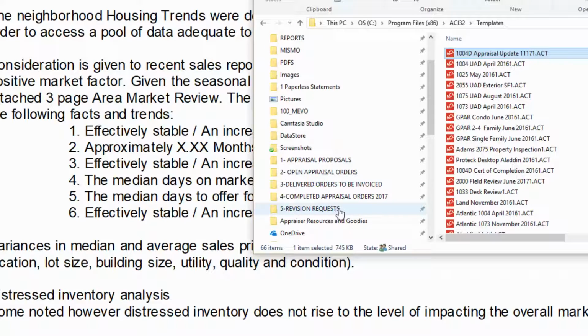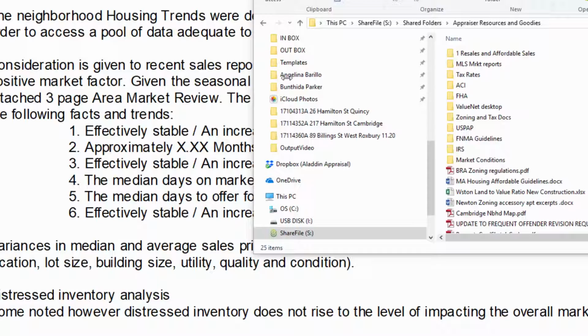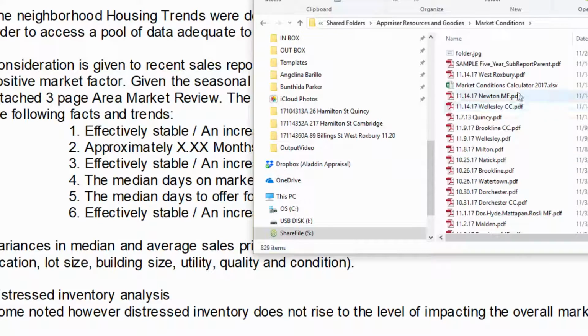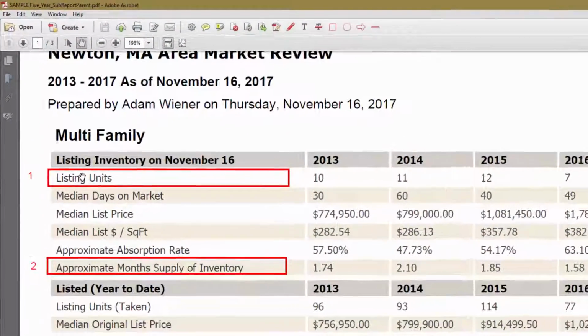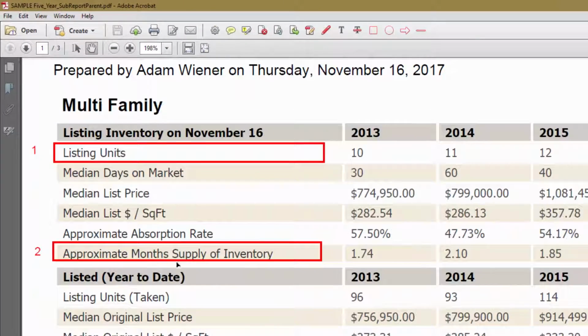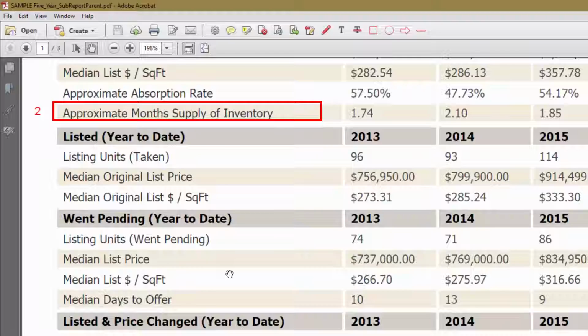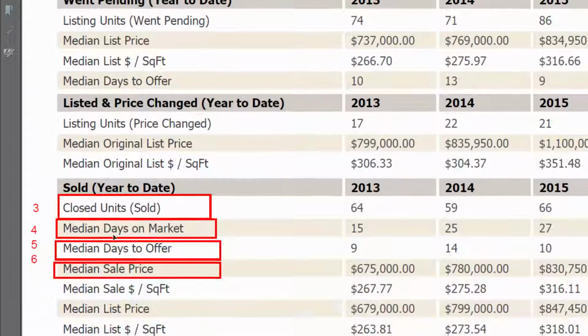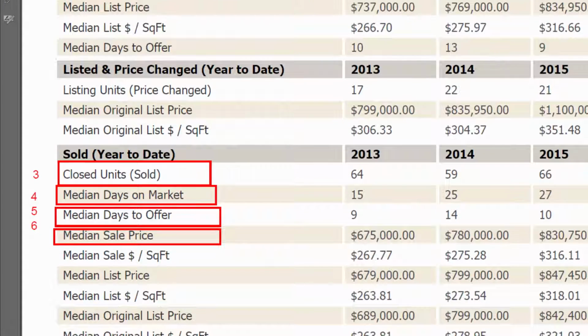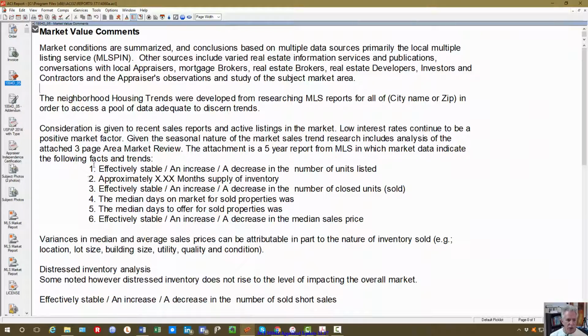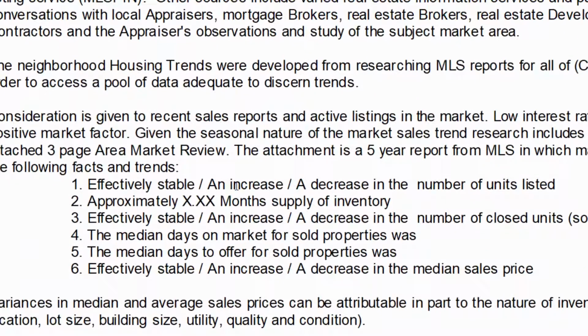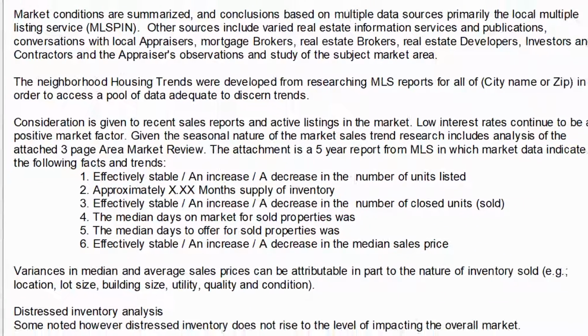So if you go into the market conditions, if you haven't done one of these before, go to the appraisal resources and goodies. And now I know where it is. Go into the market conditions subfolder, and the sample 5-year shows the ones that we're using. So it's the listing units. Number 2 will be the approximate month supply of inventory. 3, 4, 5, and 6 are all under this area called sold. And that corresponds with numbers 1 through 6 here in the ACI software. I'm going to put that information in.